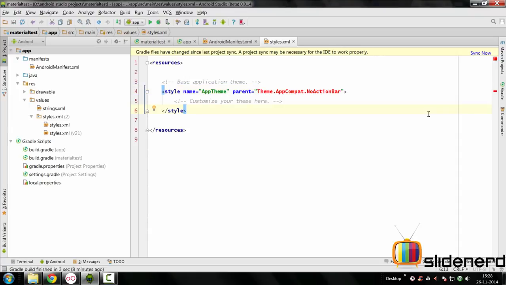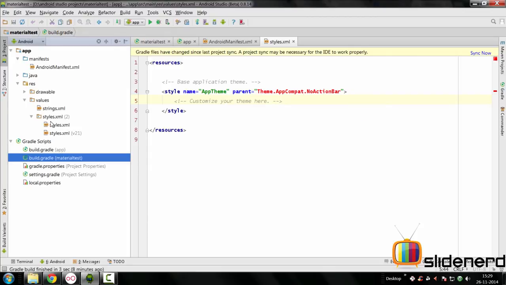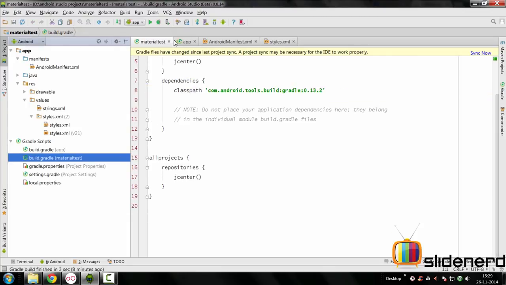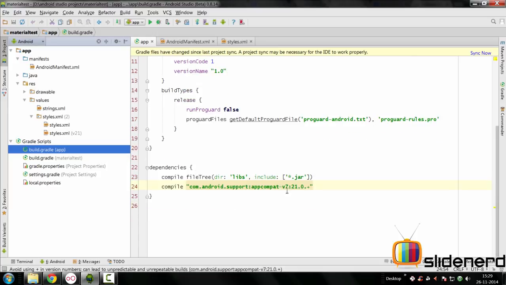We don't want this. So at this point in Android Studio, we have named our theme AppTheme. The parent is Theme.AppCompat.NoActionBar. Now if you notice, it is highlighted in red and it says cannot resolve symbol. The reason is we have added a compile time dependency inside our file here. This is the build.gradle file. Oops, the other build.gradle file over here.